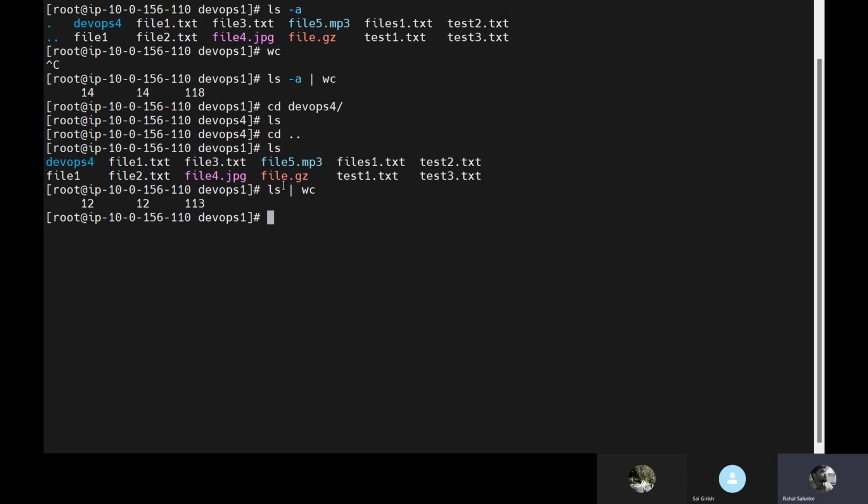Going forward we will be learning about the awk command, and in that we are definitely going to use piping to get output from one command to another. Any doubt so far in piping? No, Rahul. Okay, redirection now.